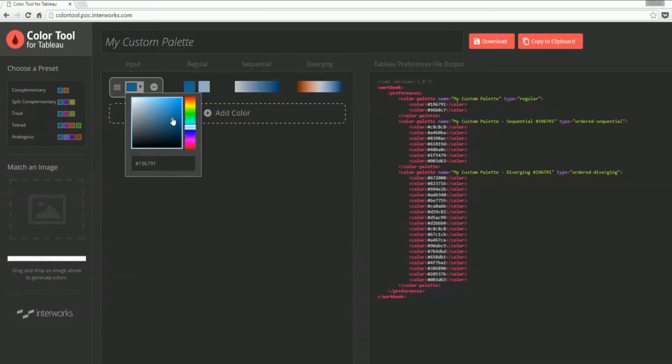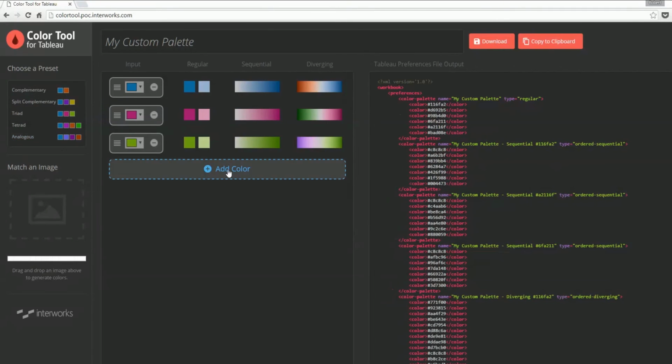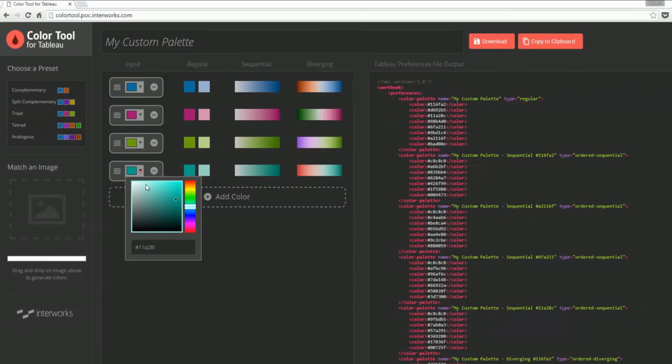When you choose a color, you can see how it matches that color and creates regular, sequential, and diverging palettes. You can add several colors at once using the color matching rule presets on the left. Or you can add colors individually and type in specific values, say from a corporate style guide, using either hex, RGB, or HSL formats.